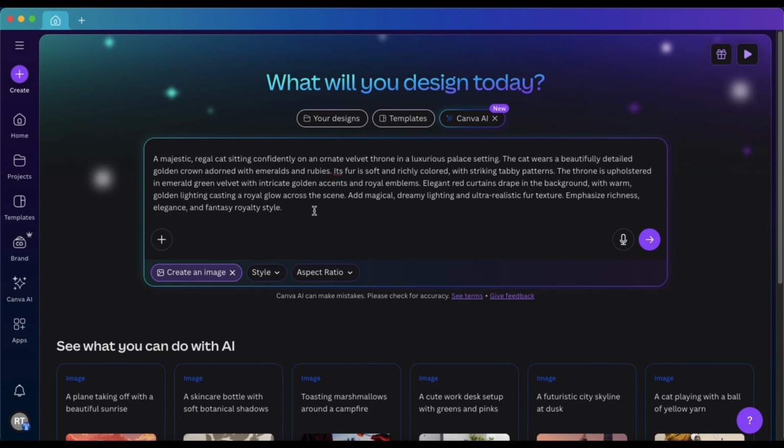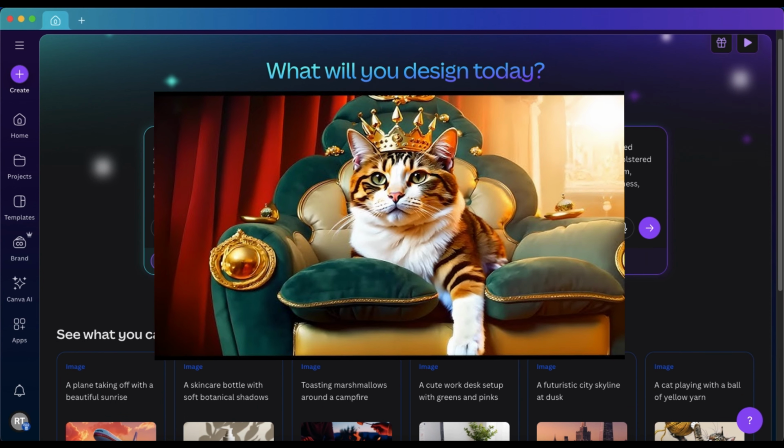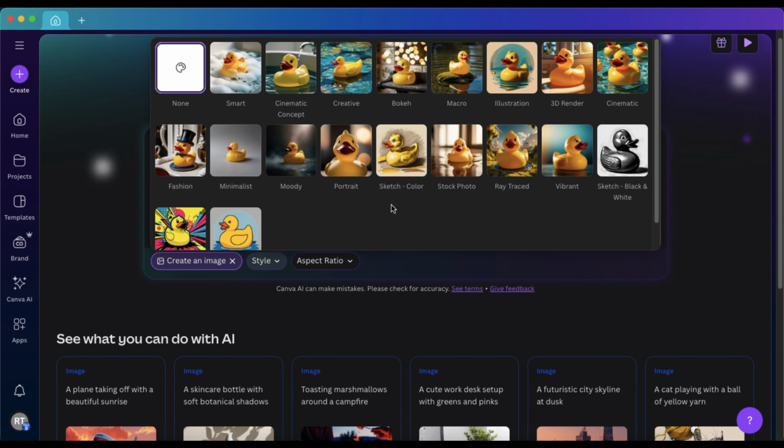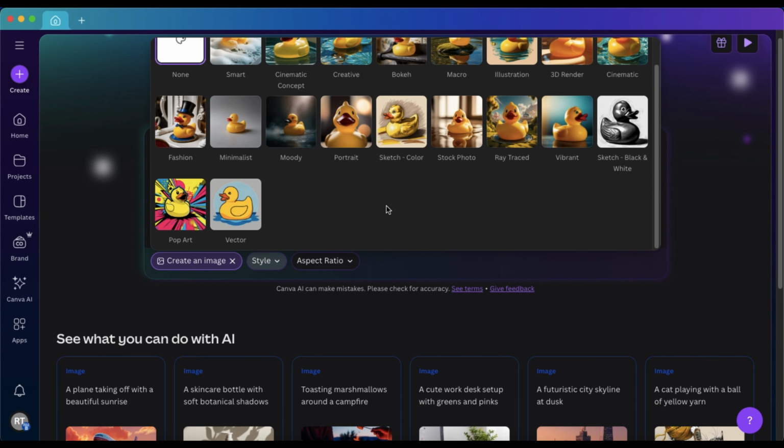I used ChatGPT to help craft a detailed prompt based on a funny cat photo. You'll find the full prompt in the description. Choose a style. I went with moody and set the aspect ratio to 9:16.